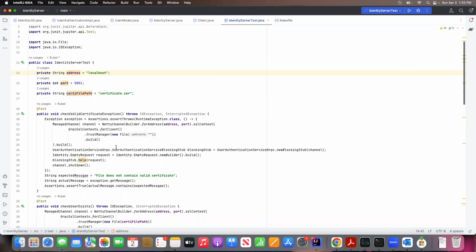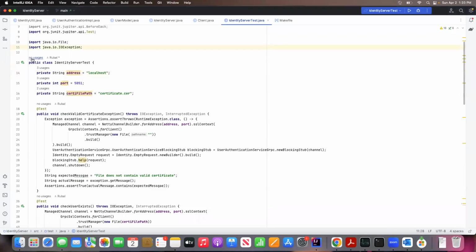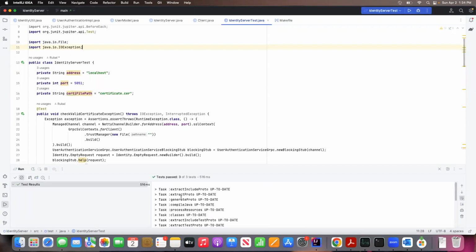Let's start the testing. So I have started the server on port 5051. This is the certificate file, and this is the key. So the server is running. Now I'm running all these three test suites. So all these tests are passed.